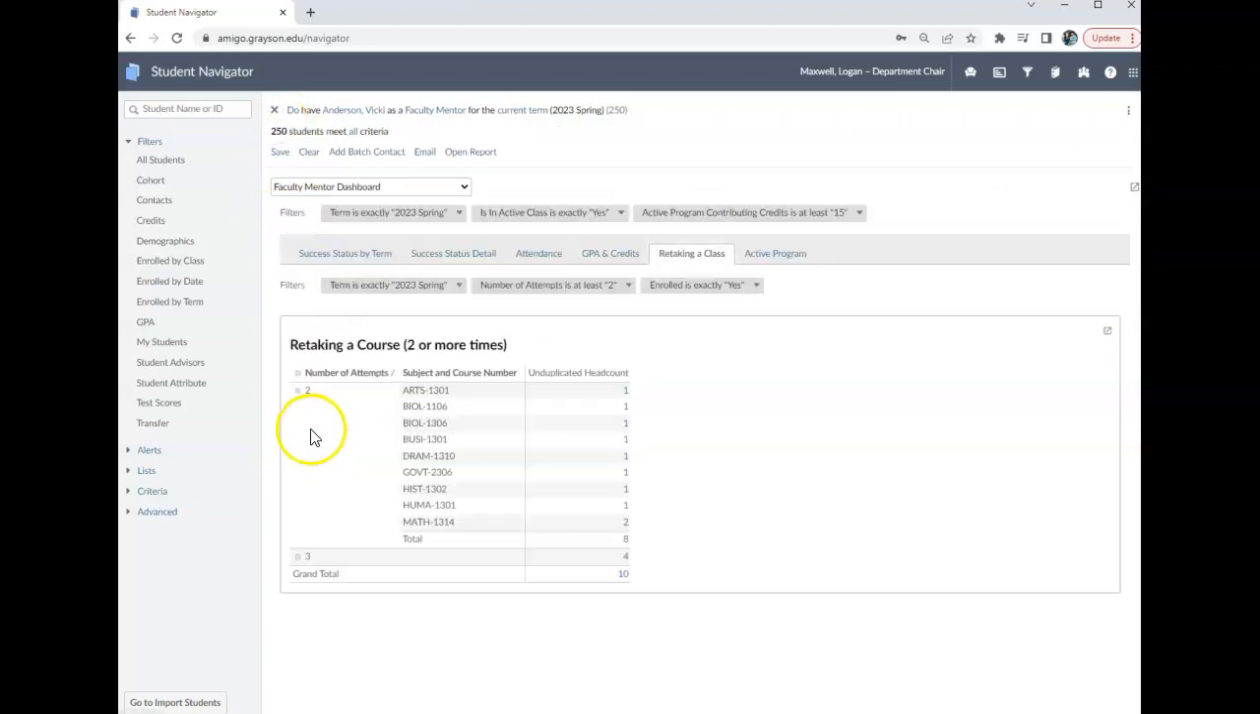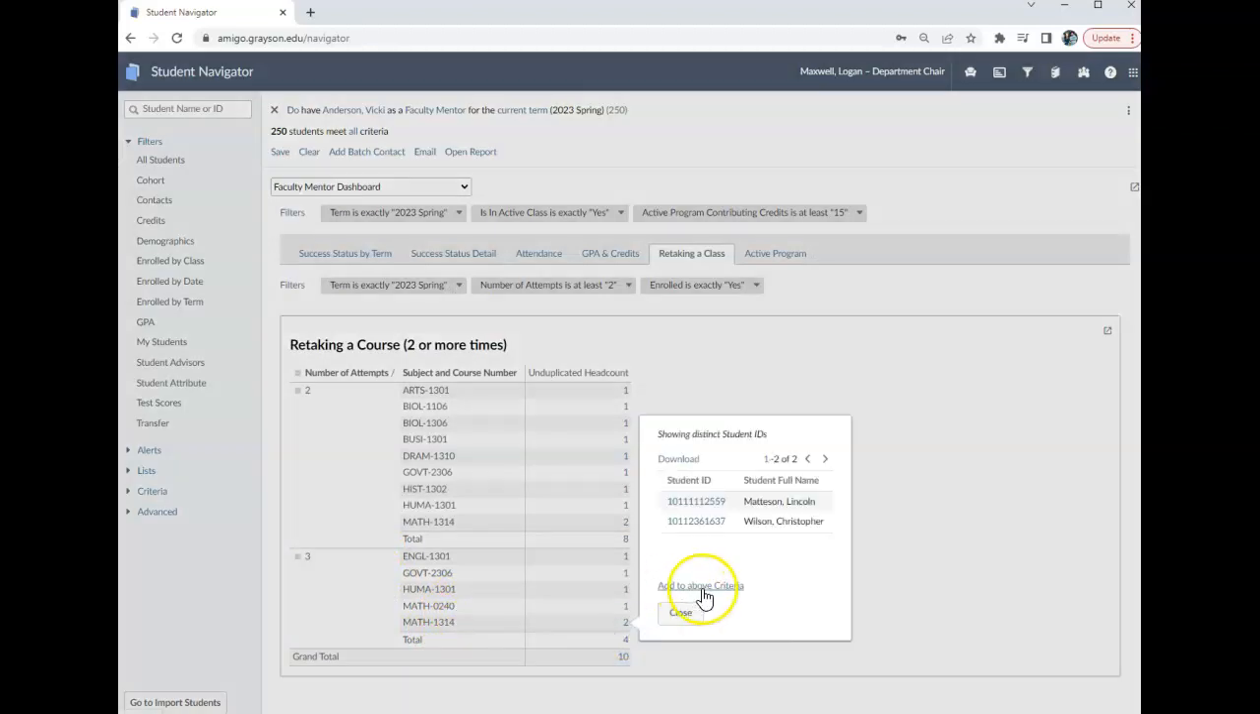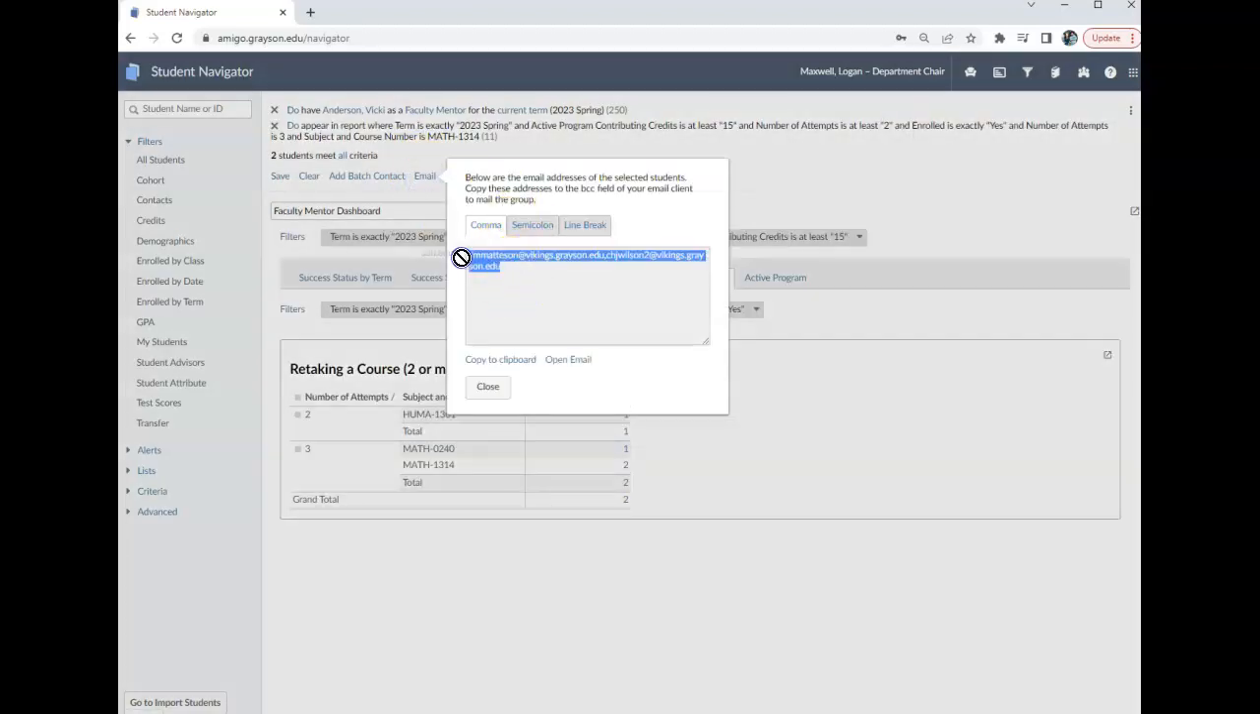And you might also look at classes being taken for the third time, and you can see that we've got math courses here as well. And so you could grab those 2 students, click add to above criteria, and grab those emails. So you're sending out to all of the students retaking math, whether it's a second or third time at the same time.